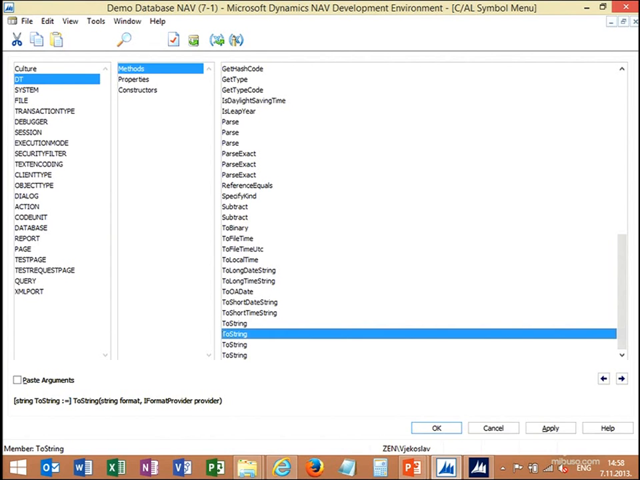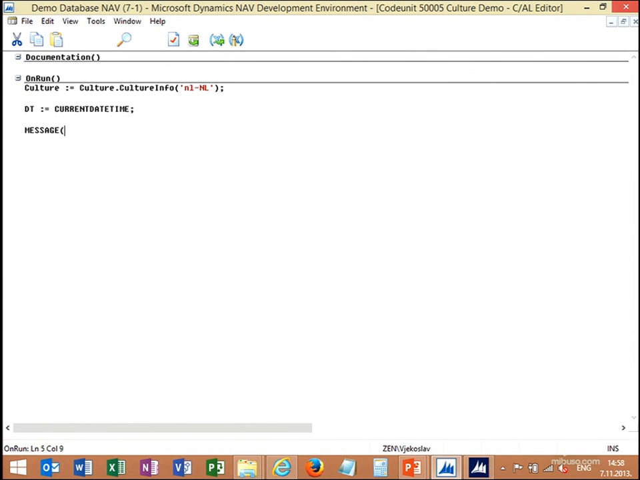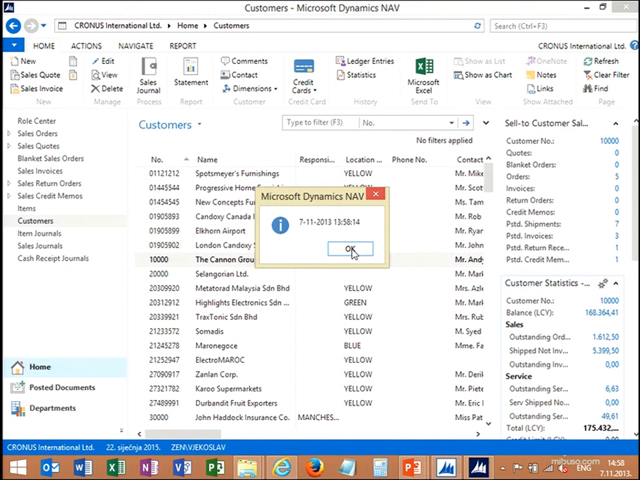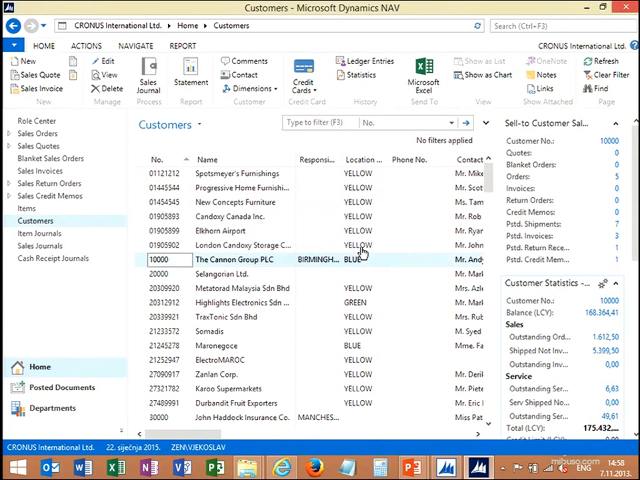So here what I'm going to do is specify dt.toString, and then I can simply say culture. So I'm formatting it according to Dutch in Netherlands specific formatting requirements. And I run that, and is this correct? It should be. Okay. Let's try different things.